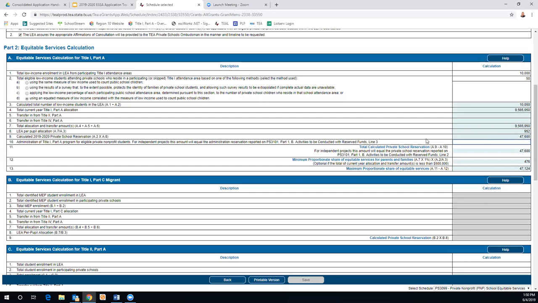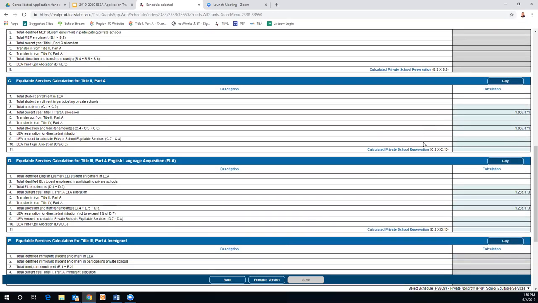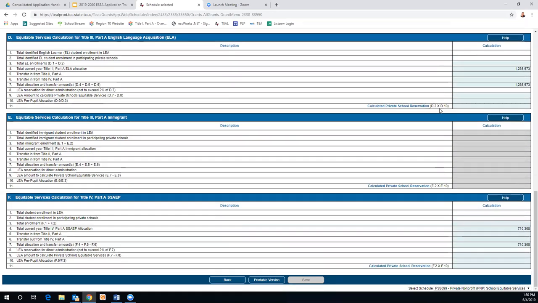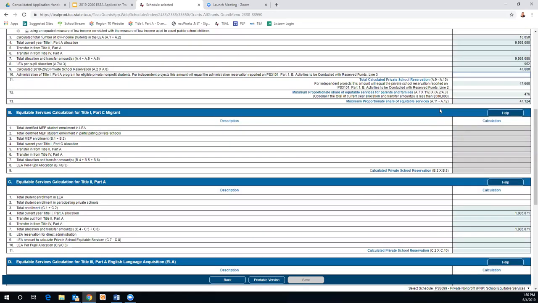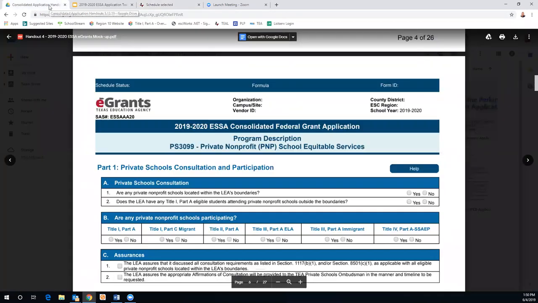But if you don't know what to put in there, I'll be happy to talk with you about it at one of our application work sessions or just give you some technical assistance over the phone. So anyway, in a similar fashion, you go through this schedule, just adding your LEA data and your private school data for each program, and then it will auto-calculate your set-aside amount for private schools based on those answers. And you'll be done. It looks like a scary schedule, but it's really not that bad.